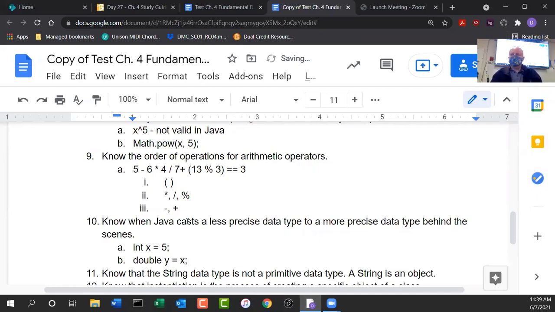Well, what happens is, since y is a double and x is an int, it's going to promote the x into a double. So it's going to turn the 5 into a 5.0. So behind the scenes, 5 will become 5.0. Okay? It's the same number, right? But it's going to be promoted to be a double. And so Java will do that automatically because you're not losing any information.